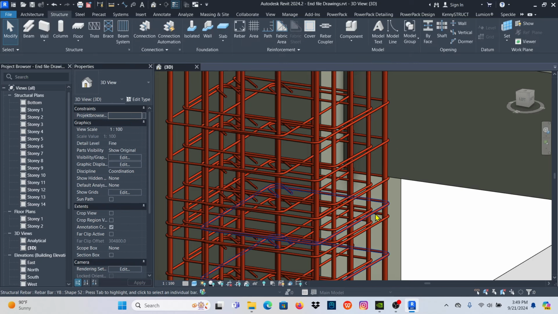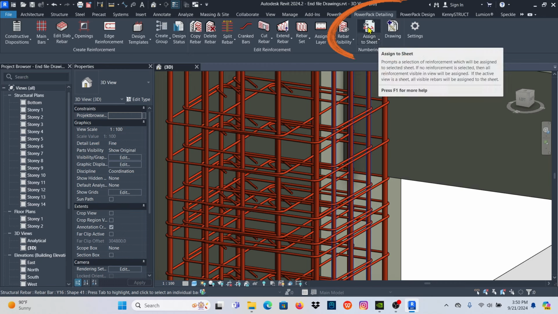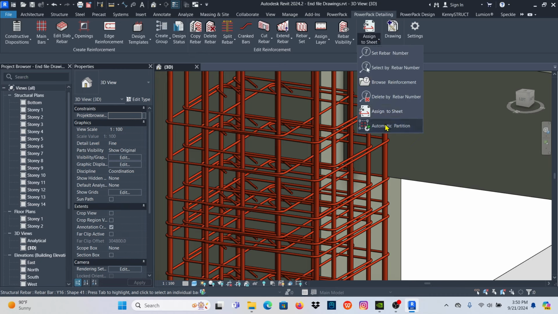Now let's come to Powerpack tools. If I go to Powerpack detailing, then come right here, this arrow. What you may see here would depend on the previous tool that you used. So if I just click there, all right, you see that we have so many options here, and we just want to go through and see what we can do with these.